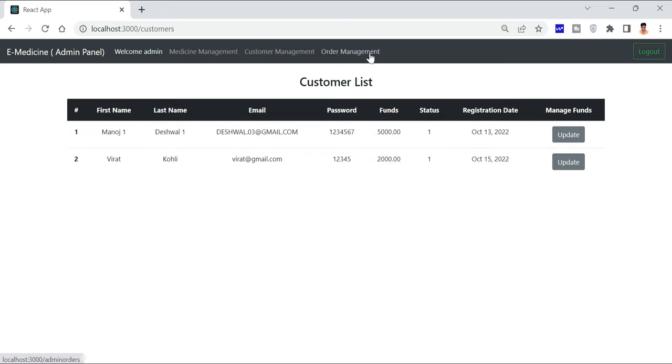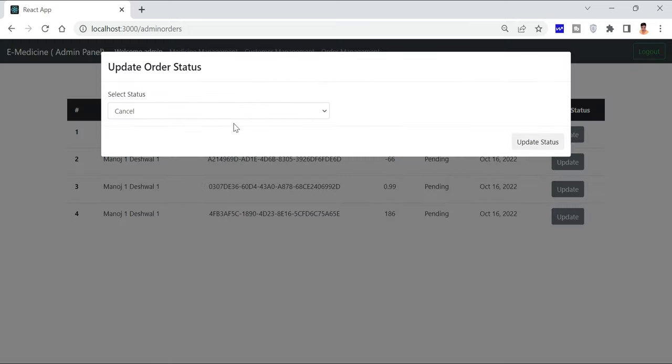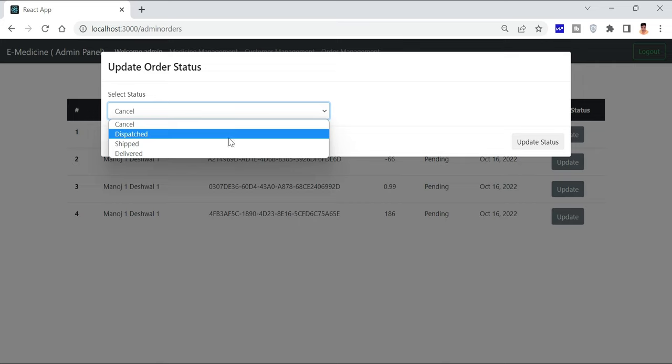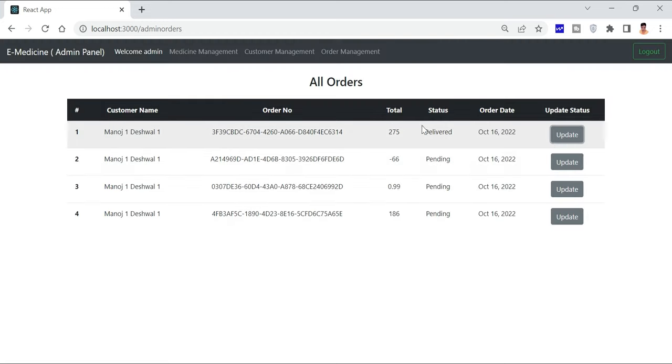Let's quickly go to order management. Whatever orders customers place will come here as a list. As of now, we have 4 orders of this particular customer. And as of now, let's say the status of this order is dispatched. If you want to make it delivered, you need to click on this update, and a pop-up will open. And from here, you can select any status. Let me click on delivered and update status. As you see, the status has been changed to delivered.